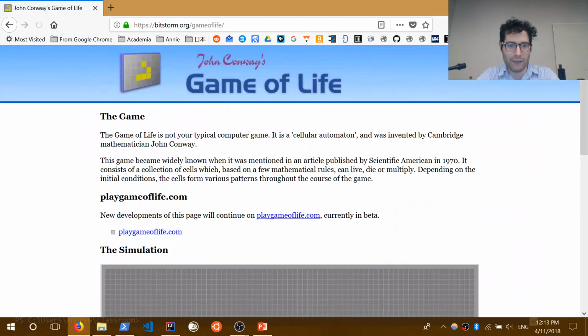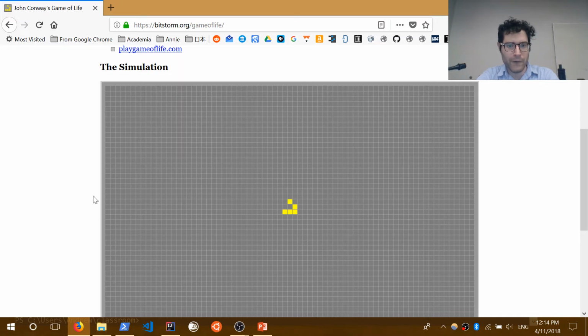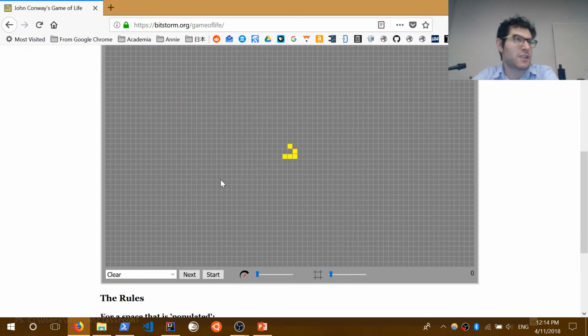So Conway's game of life is fairly straightforward. It takes place in a grid, okay? And the rules are pretty simple. It goes by in turns and in steps, okay?